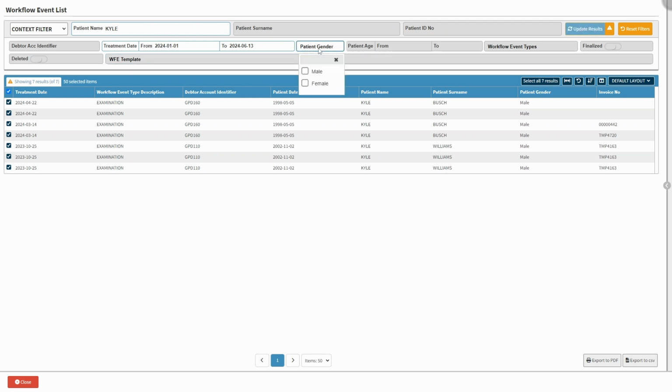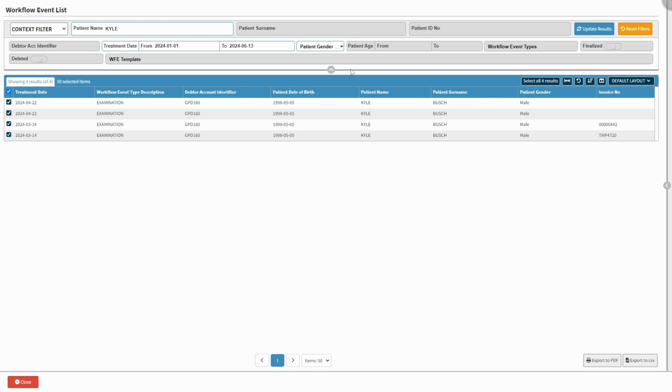Click on the patient gender drop-down menu and tick the checkbox of the desired gender by which the list will be filtered. To filter according to patient ages, click on the patient age from and to fields and select the applicable dates. Click on the Workflow Event Types drop-down menu and select the additional workflow events on which you would like to filter the list.